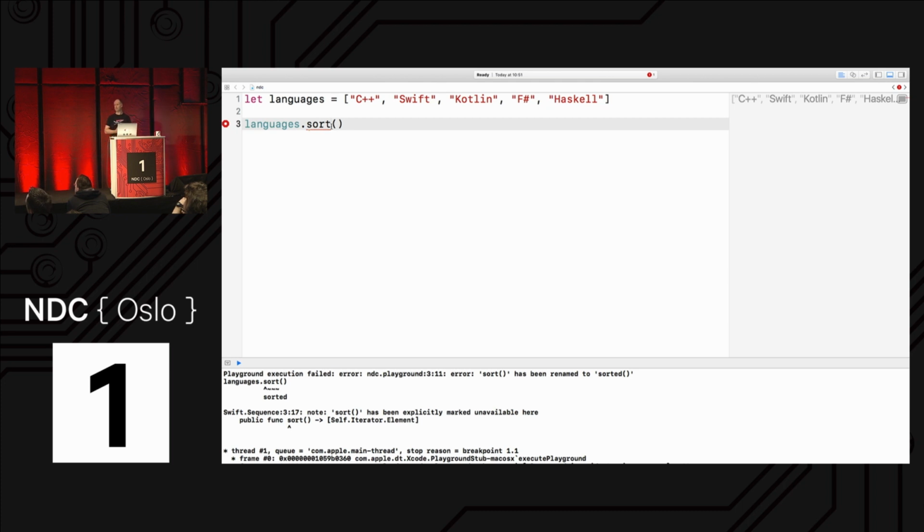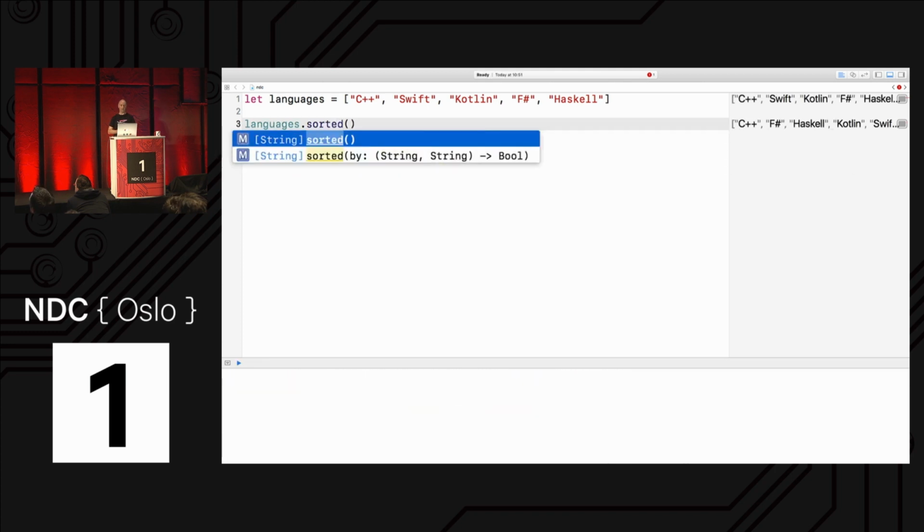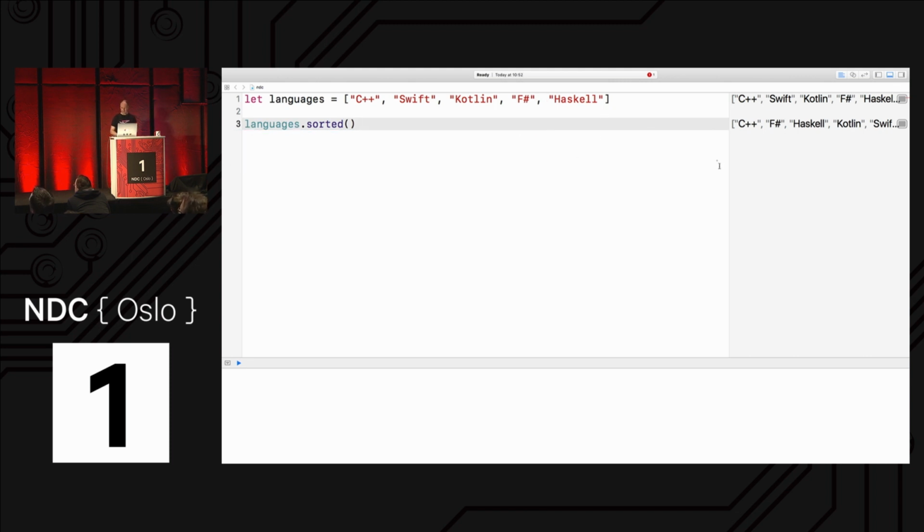The big part of the changes in Swift 3 last year was sort of formalising this idea of mutable and immutable functions on objects. So if you've got sort, then you can predict that there will also be a method called sorted that will return a new array. In fact, that's exactly what it does. As we can see here, we've got our sorted array.